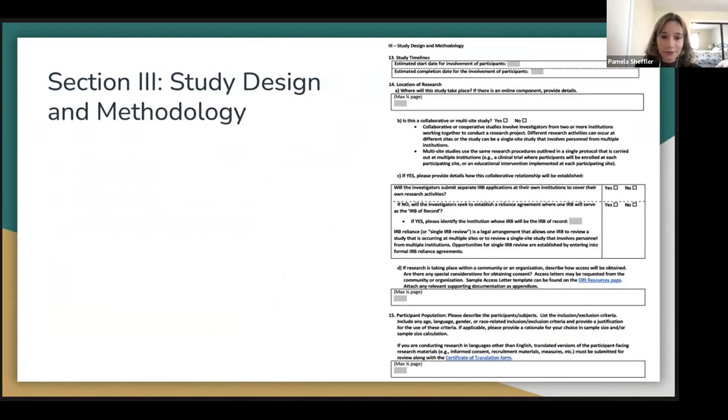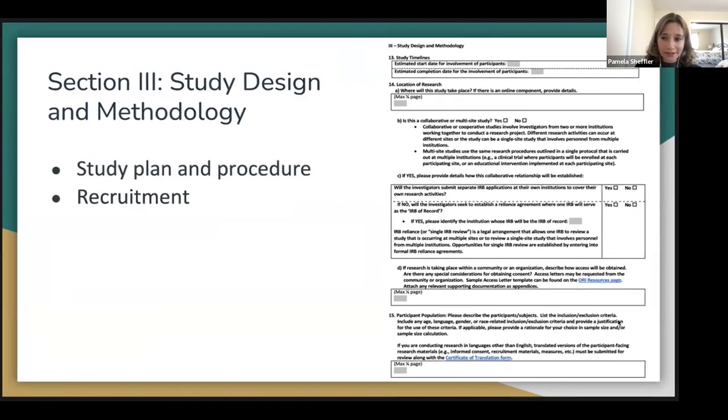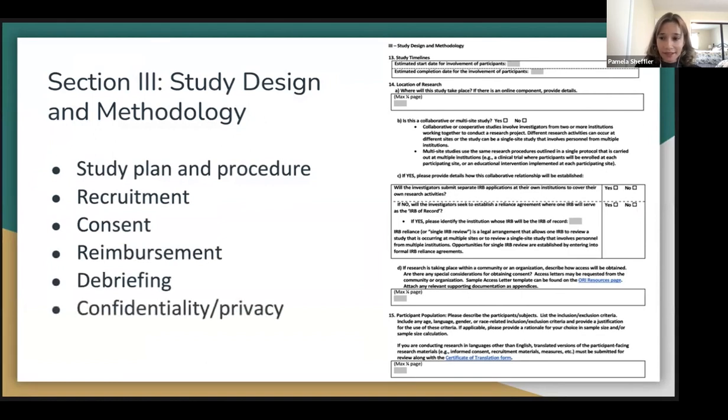So this one is a really big section. This is the real meat of the IRB. And so this one involves the study plan and procedure. It involves recruitment details, and it also involves consent, assent processes, reimbursement of participants, debriefing of participants, and confidentiality and privacy issues, and then also potential risk to the participants. So a lot of stuff going on here.